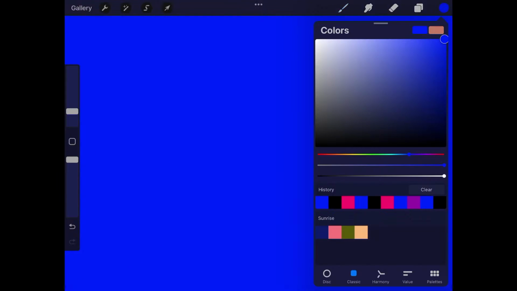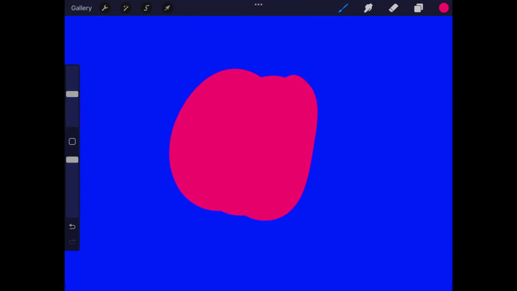And now I'm going to select one of the other colors I'd like to use as well, this pink shade right here. And I'm going to make my brush a little bigger. And I'm just going to paint some of that color in the middle here like that. And that right there is good enough. That's about all you need for now.